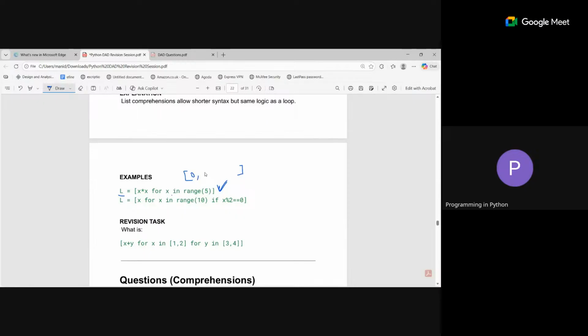0, 1. Tell me what are the next elements? 4. 9, 16. Right. So the squares of the elements. Similarly, this one, if you do, what does this do? So x for x in range 10, it will take those elements where the element is even. So this is just from 0 to 9, sum of all even numbers. Right.